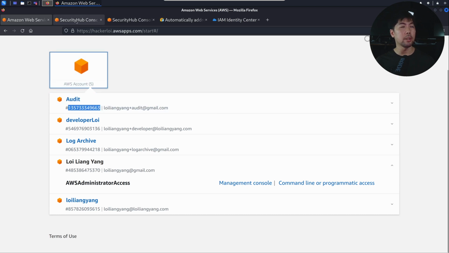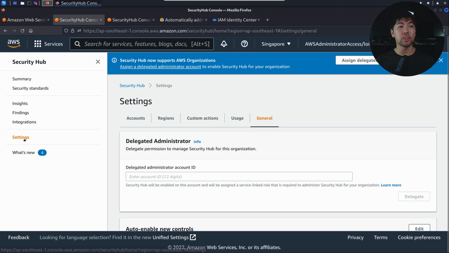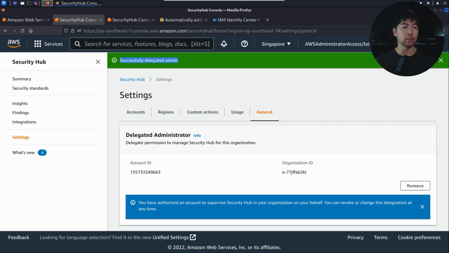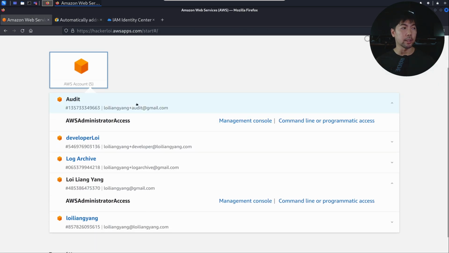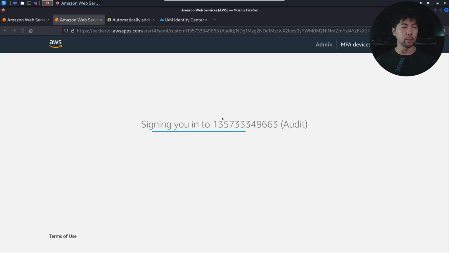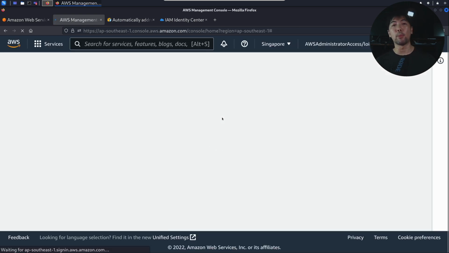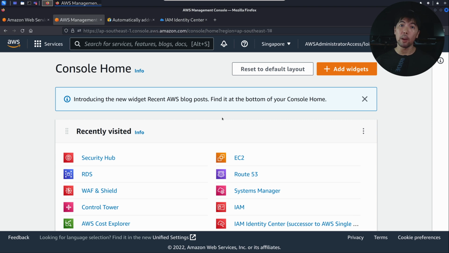And once we have that copied, go over to Security Hub, go to settings, and under general, go ahead and copy paste the delegated administrator account ID, go ahead and select delegate. Okay. And now we have successfully delegated the administrator. In fact, just a couple of seconds, we're able to get that done right now. Now head back over to your audit account, go ahead and log in to the account. And this is the part where we'll begin deploying the Security Hub automated response and remediation.